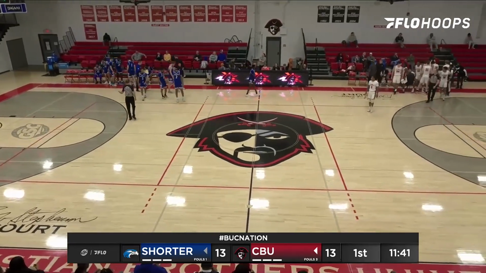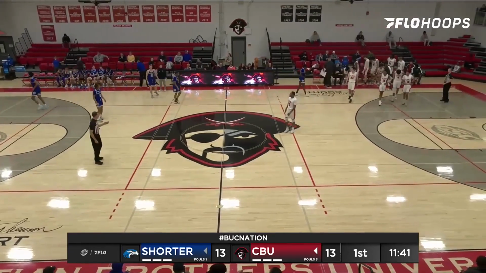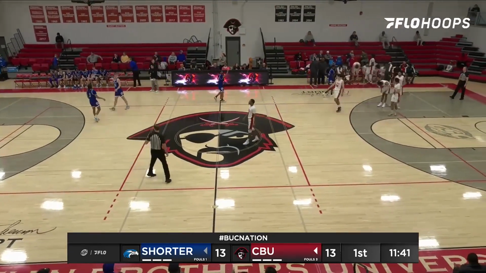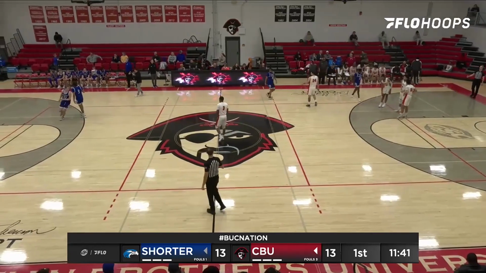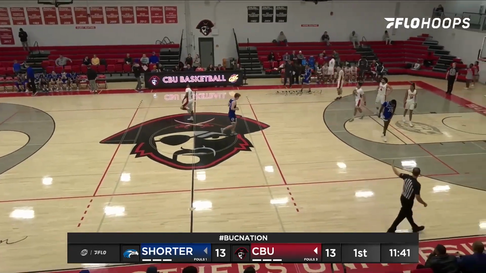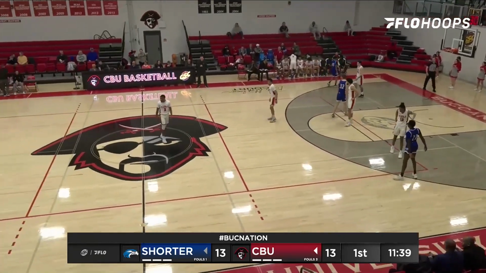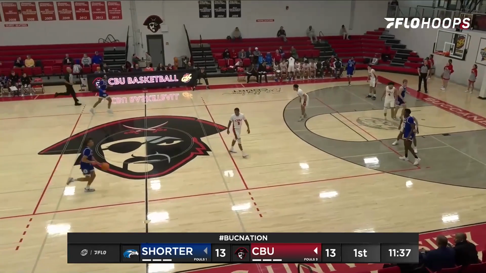Right before that timeout, it was not an offensive foul on Christian Brothers. It was a 3-second violation. Turnover by CBU. And Shorter will get the basketball with 11:41 left here in the first half in a tie ball game. Tillman will bring it up for the Hawks.